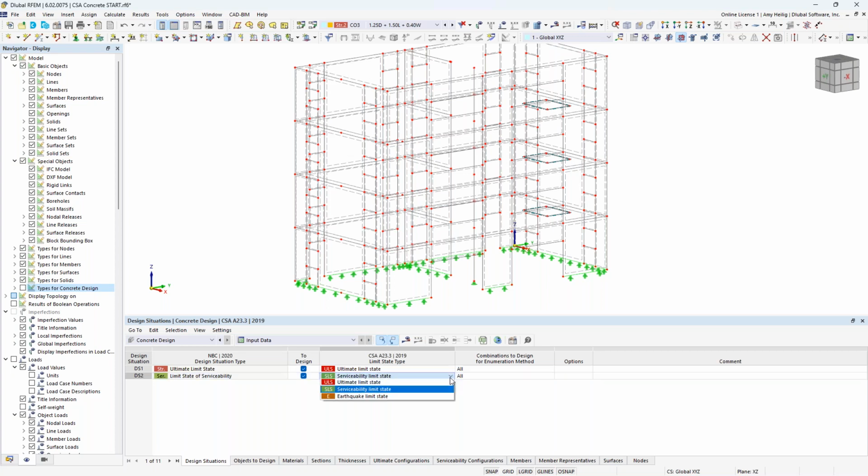Now you'll also notice within this dropdown we do have the earthquake limit state. So currently we can carry out the reinforcement detailing requirements for seismic according to the CSA standard. So keep that into consideration that it is the detailing only checks right now. Now we continue to move forward with development to do additional seismic checks in the future.